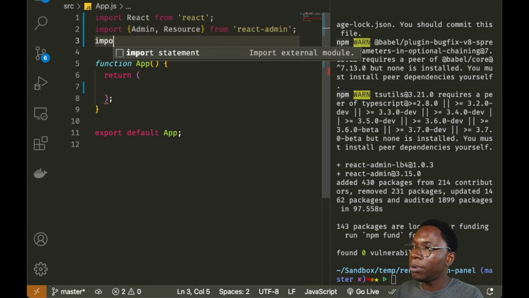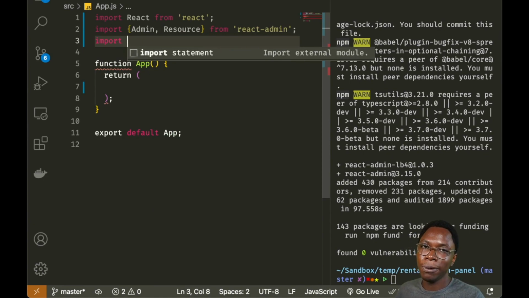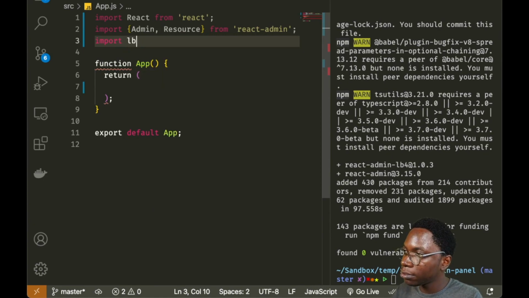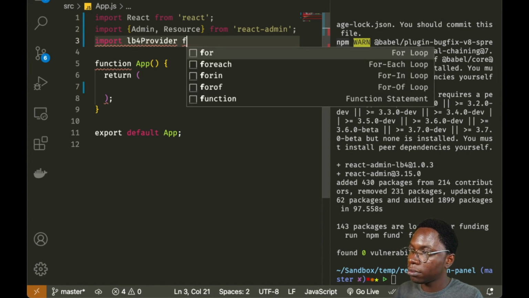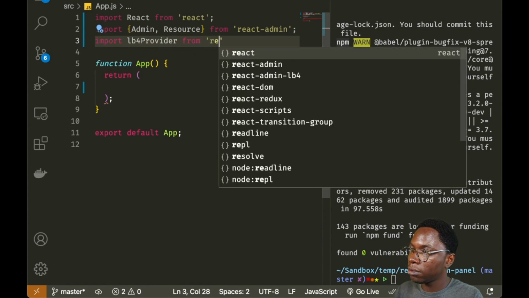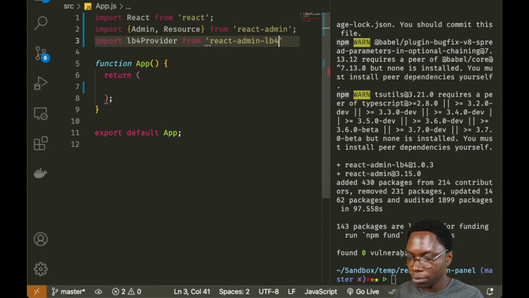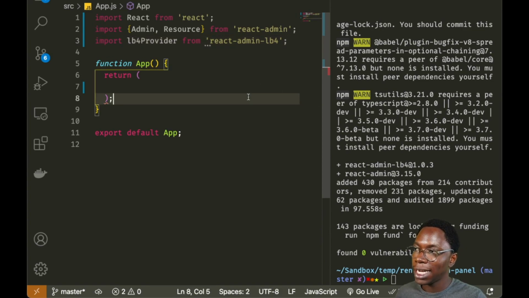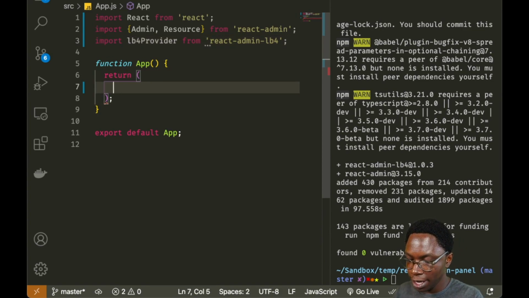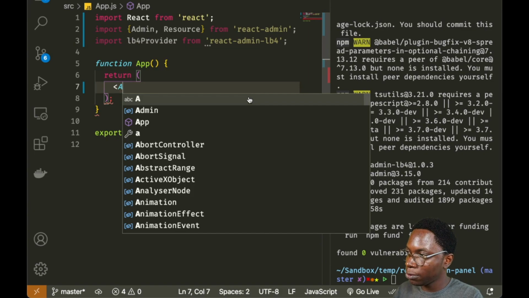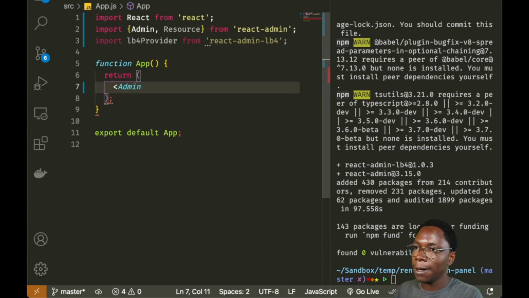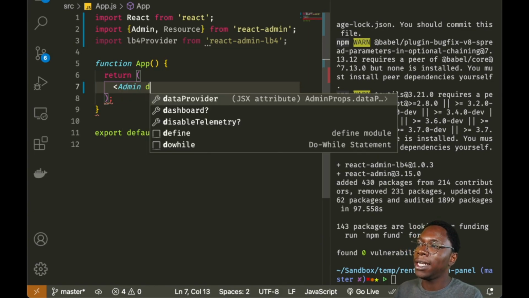And I also need to import the loopback data provider we have installed. Alright, so we have the packages imported, and now let's go ahead to make use of them. The first package I'll be making use of would be the admin component, and I would need to supply a data provider props to it.